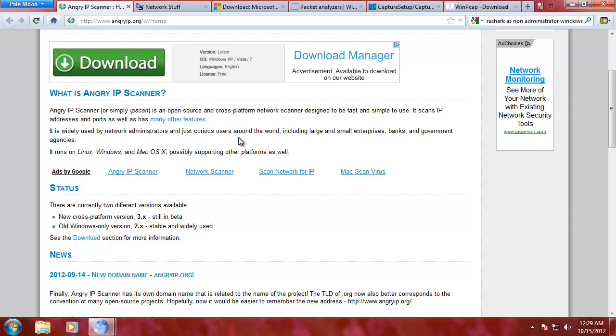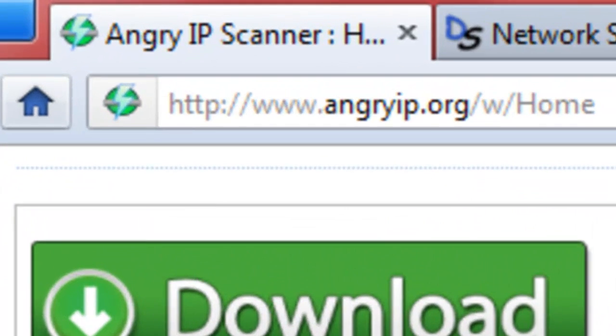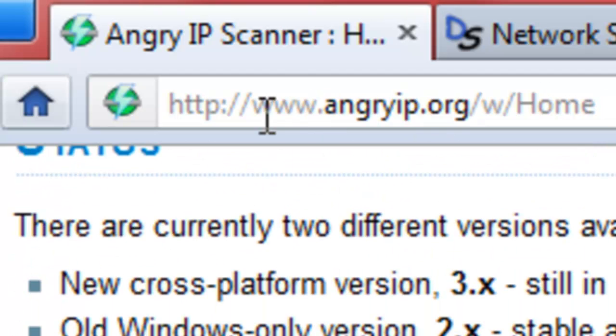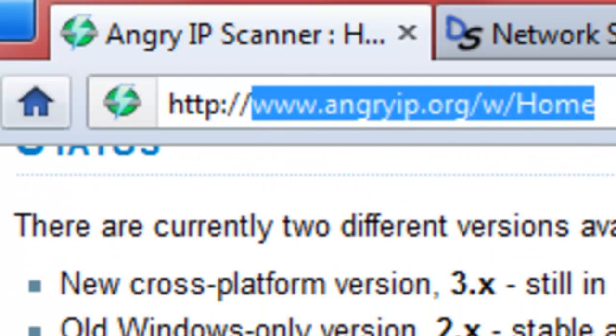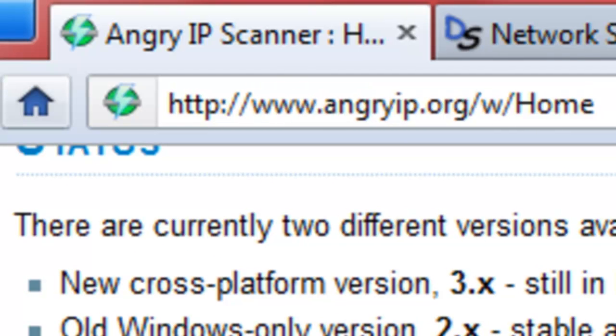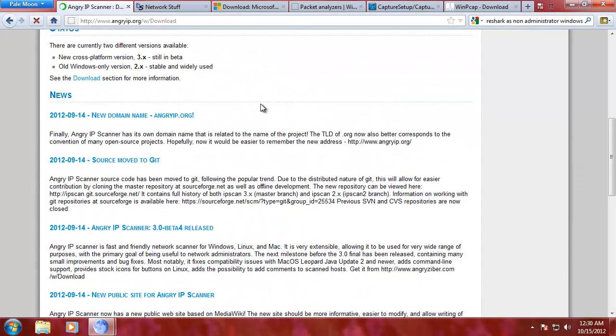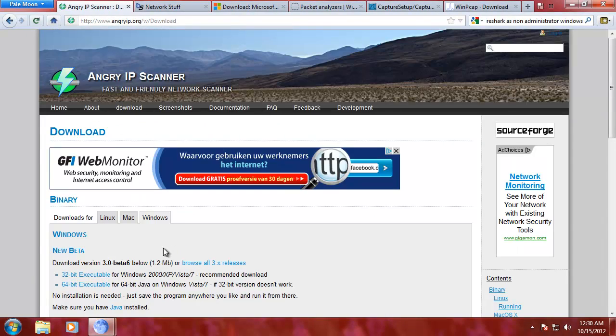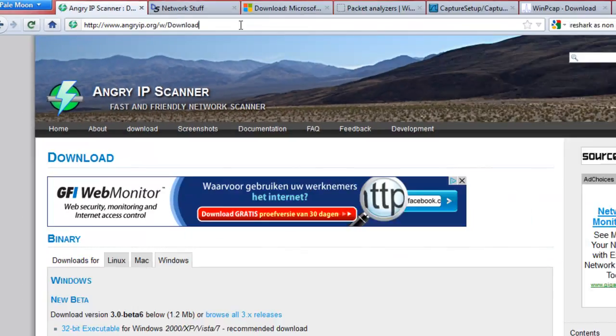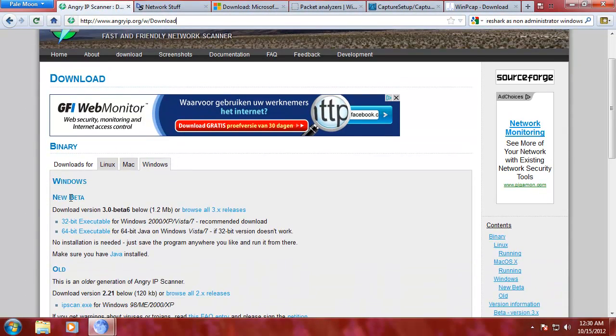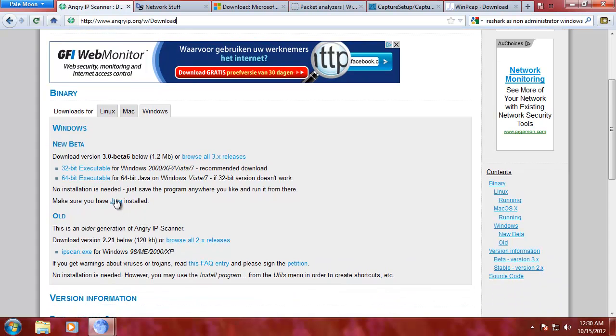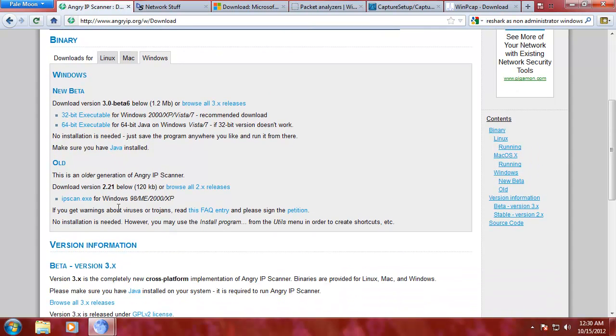Angry IP Scanner is not really a network sniffer, but it will give you maybe some information that you want to use. So you're gonna go to this site, angryip.org/w/home. We're gonna go to download, or you can alternatively go to /w/download. You got a new beta version, but it's not stable, and you need Java for it, and here you don't need anything for it, I believe.